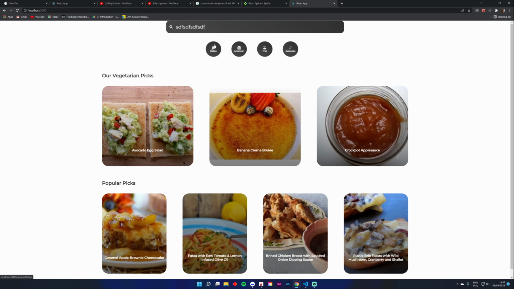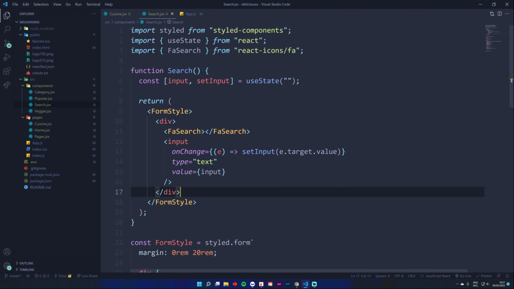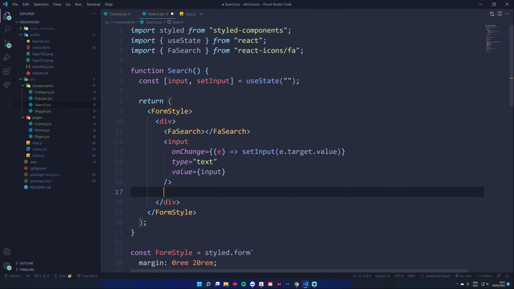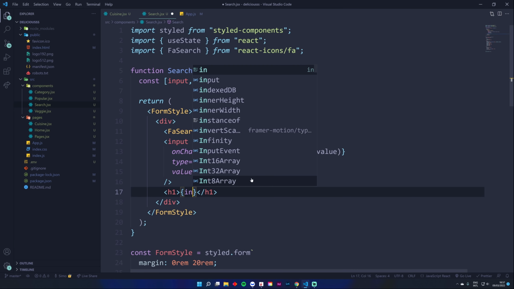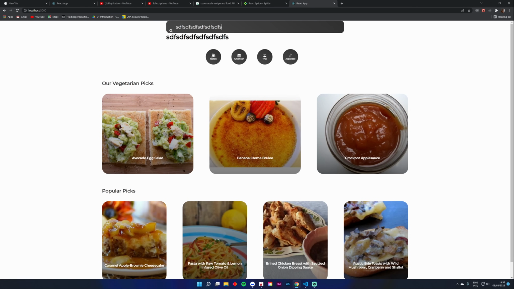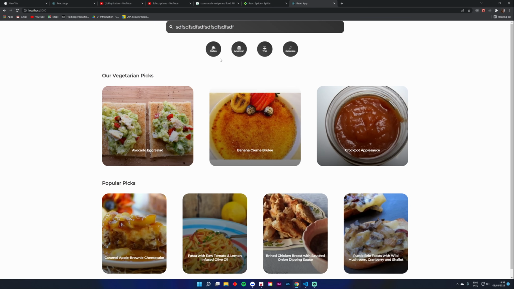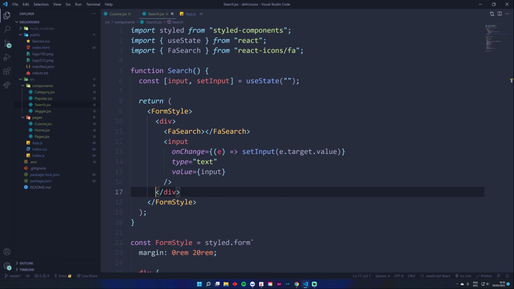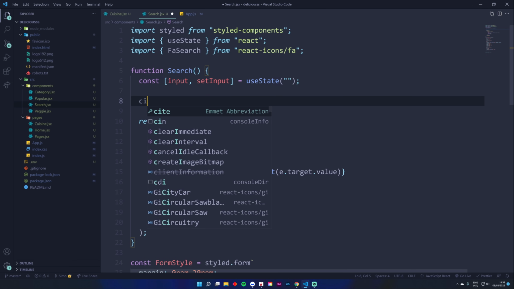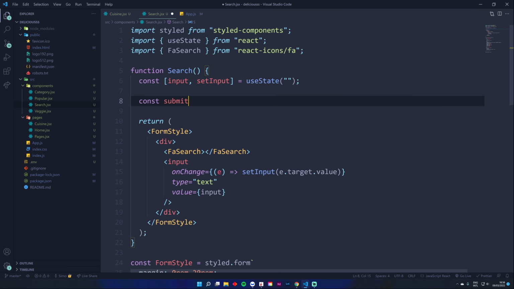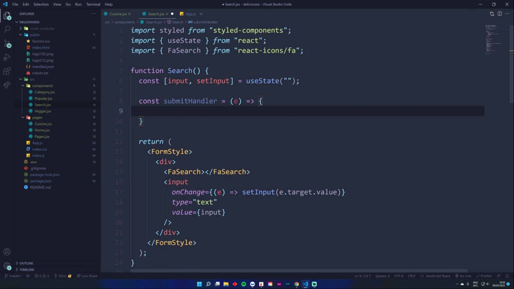So hit save and look at that. So it looks like nothing's changed, but we can use this input now to get the text. So if I render out the H1 here and just add input, take a look at this. Look at that, see? So it live updates. Cool. So now that we have that, what I want to do is on enter, I want to load up another page basically. So let's make an event handler here, const submit handler is equal to event, and in here, let's just do a console log hey.